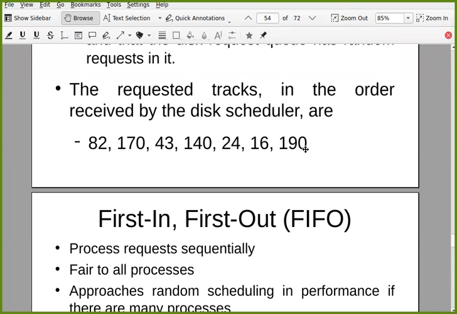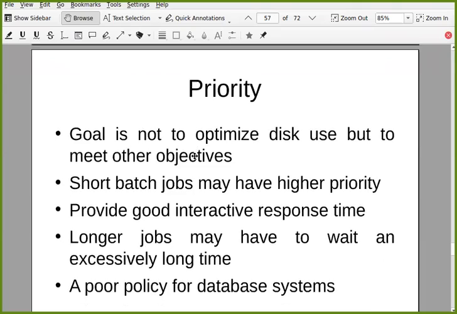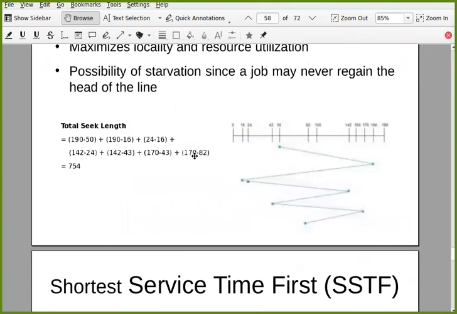So from 50 to 190, from 190 it will go back to 16. From there it will go to 24. There it will go to 140. Likewise. So 50 to 190, then 16, then 24. So this is LIFO order.